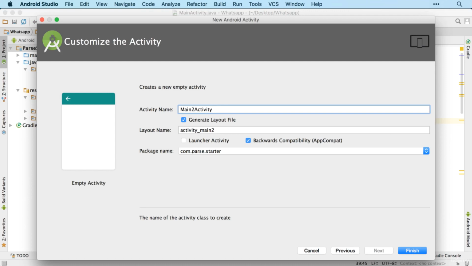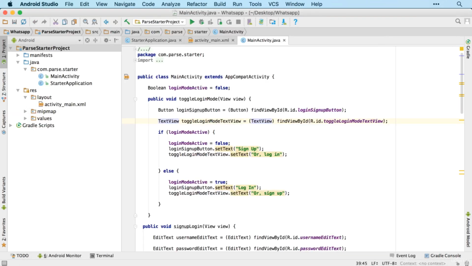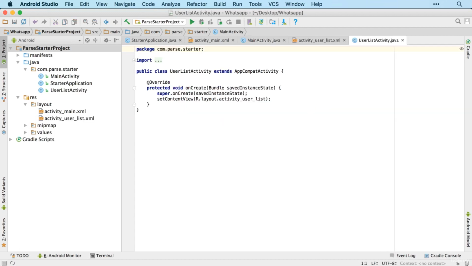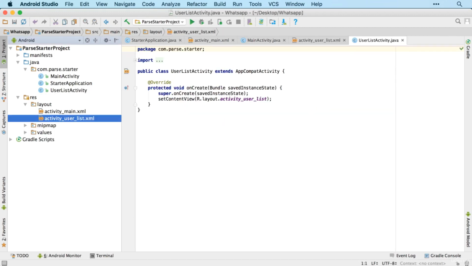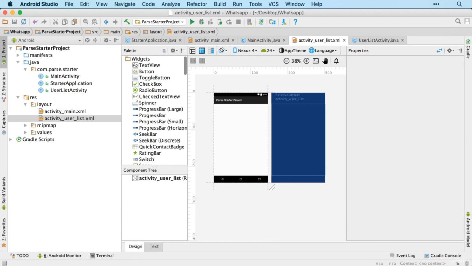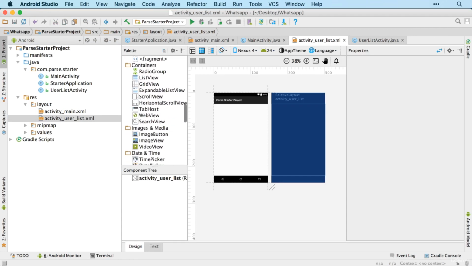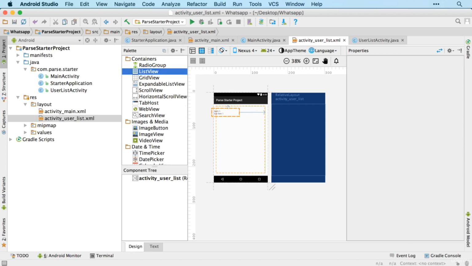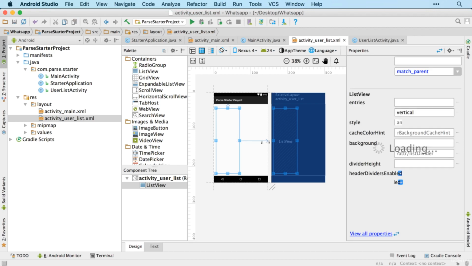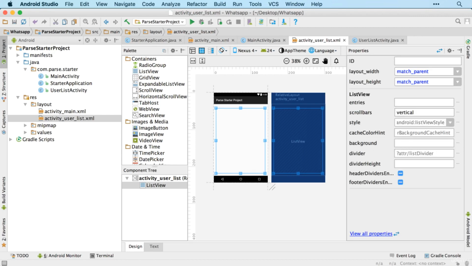We'll call this user list activity. And we'll just add a simple list view to it. There we go. And we'll make it full width. And we'll call it user list view.